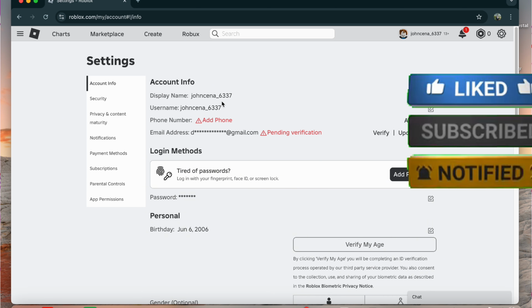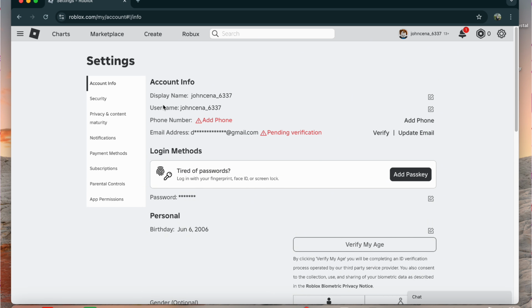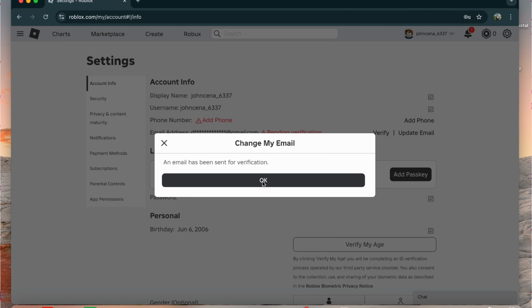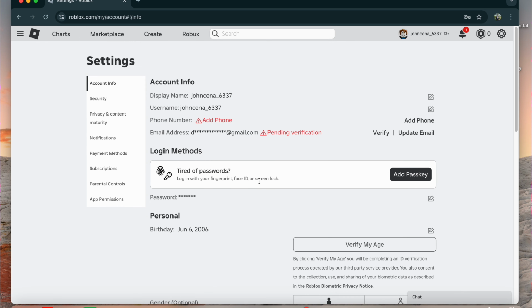And now you will see the display name, username, phone number and email address. Tap on the email address and put your email ID. Now a verification email will send to your Gmail. Go and tap on it and tap on the verify this.